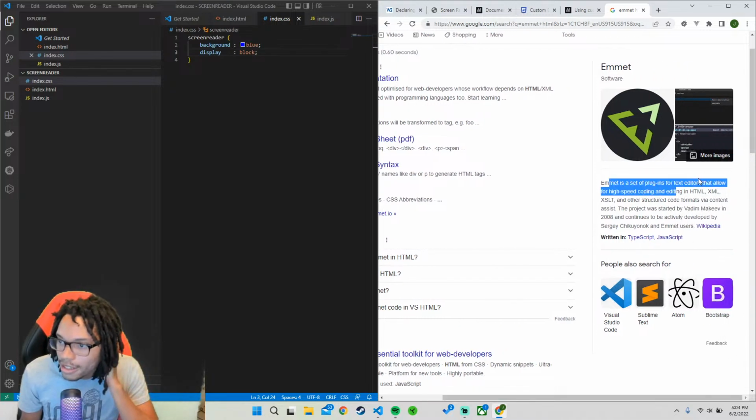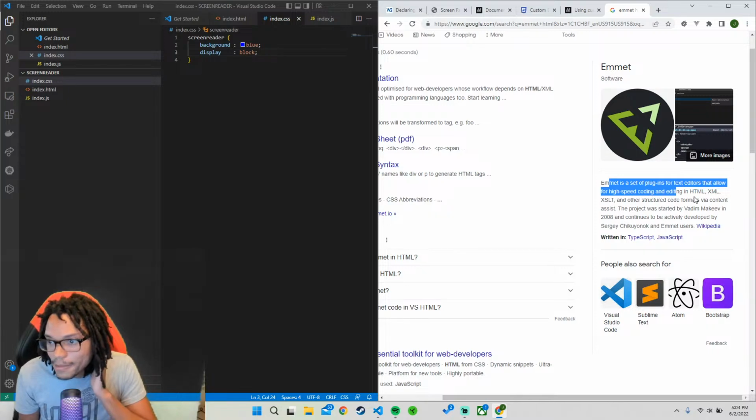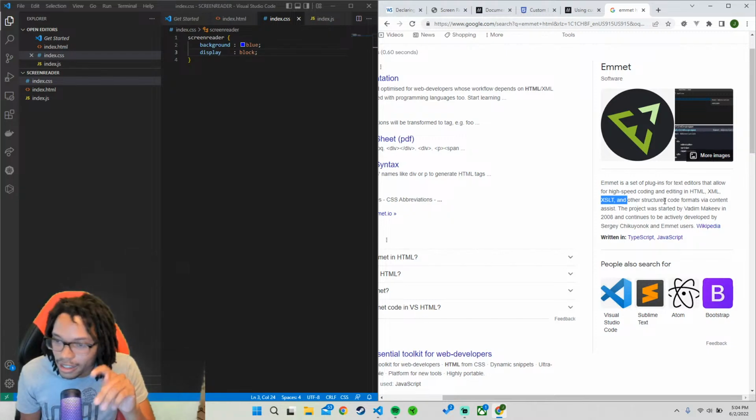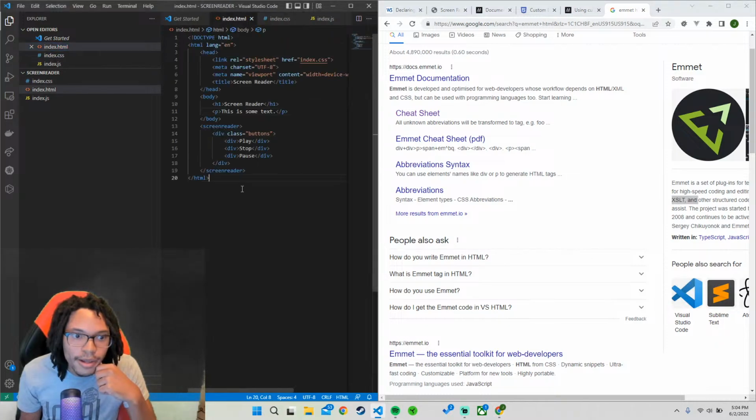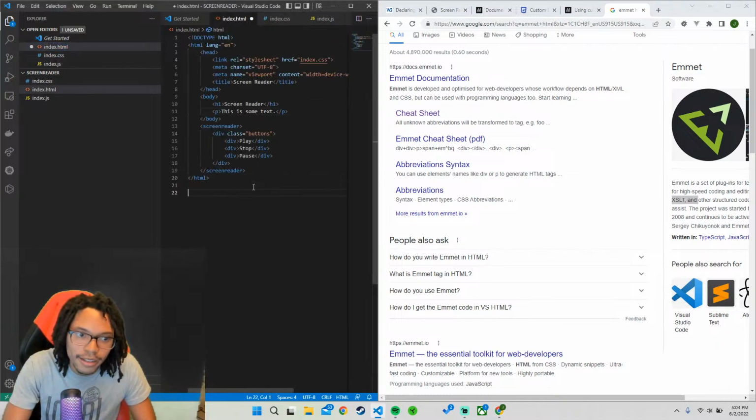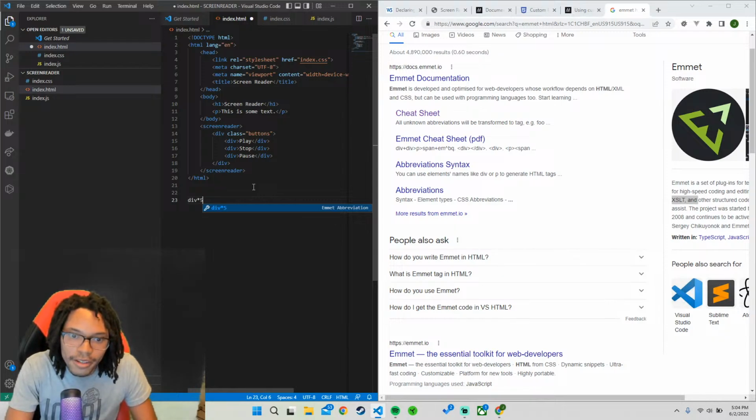Emmet is a set of plugins for text editors that allow for high-speed coding and editing in HTML, XML, XSLT, and things like CSS too. So it's a way to quickly do a lot of things in a lesser amount of time. So for example, if I want to create 5 divs, I can use Emmet, and Emmet will create 5 divs for me.